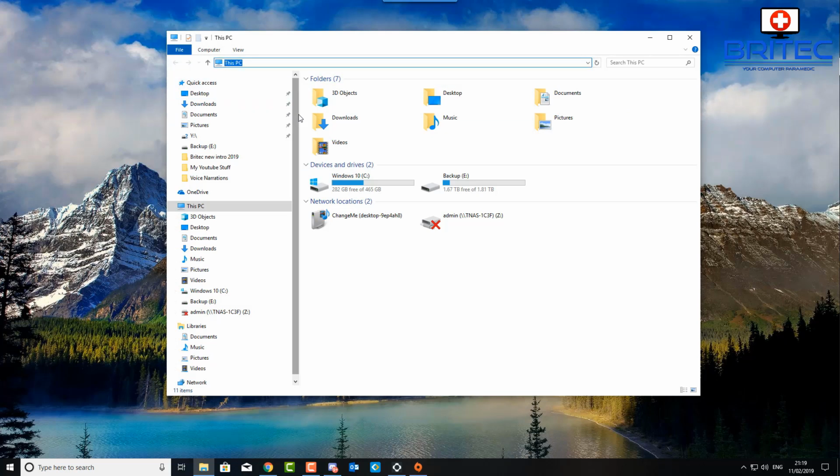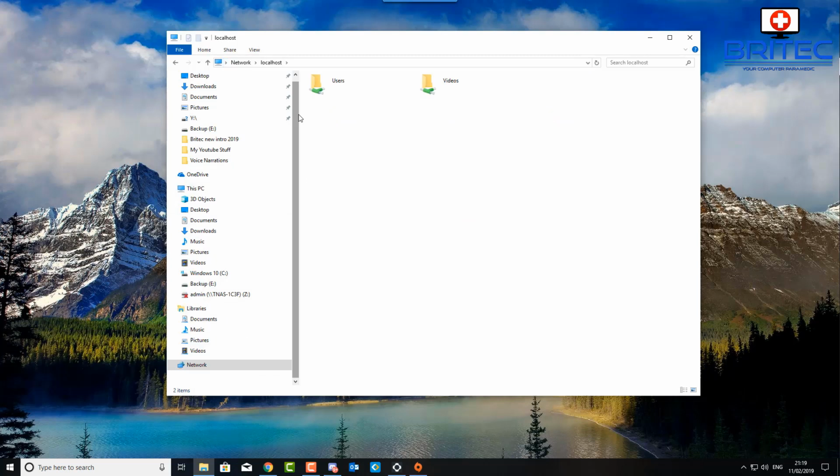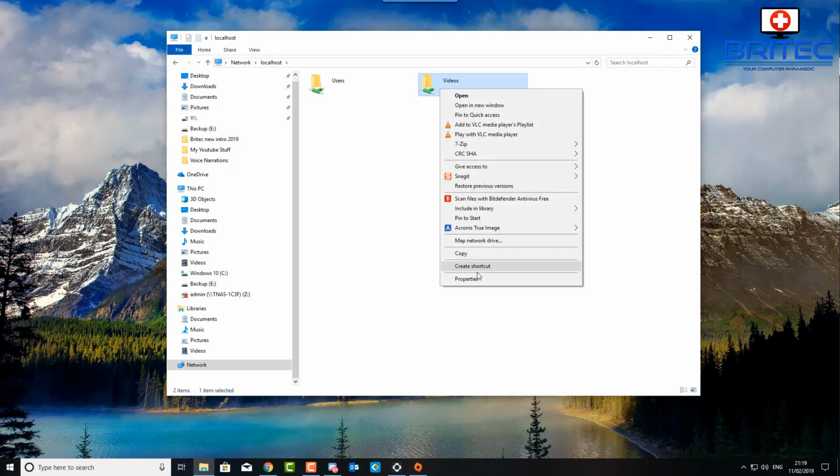So if you go up to the top here where your Explorer is, you can type in here \\localhost, and this will give you the shares that you are doing on your computer right now. You can see them here. We have two of them here, and you can see the little pipework underneath, the green pipework. That means they are networked on your computer.